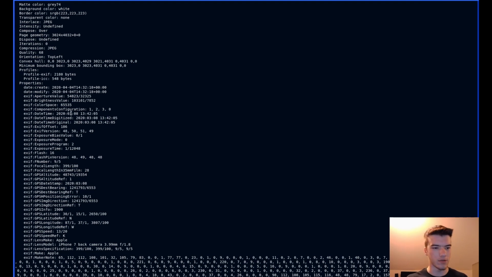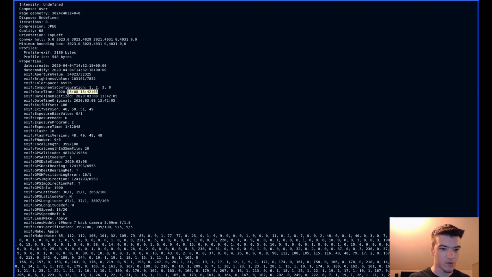I don't know why Apple uses it, really. So this is the actual time and date when I took the image right here. And the time was digitized, time of the original. So that's exactly when I took that picture, actually. You got exposure mode, exposure program, exposure time, flash pixel version, tons of stuff.